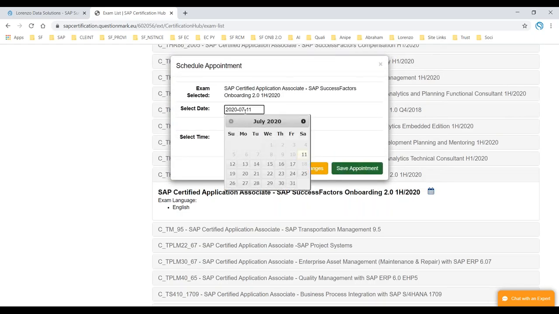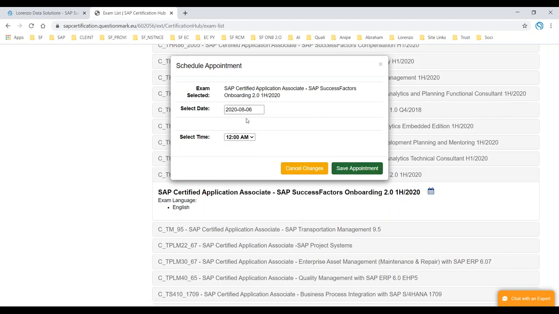So whenever you want to write the exam, let us say I want to write the exam randomly, maybe next month. Let me take it here, and then I want to write, let us say, next month, August 6th. I'm just trying to select, and you need to find out these slots.